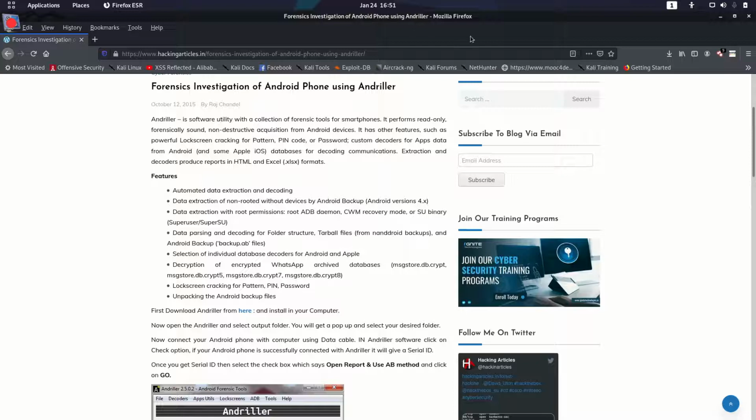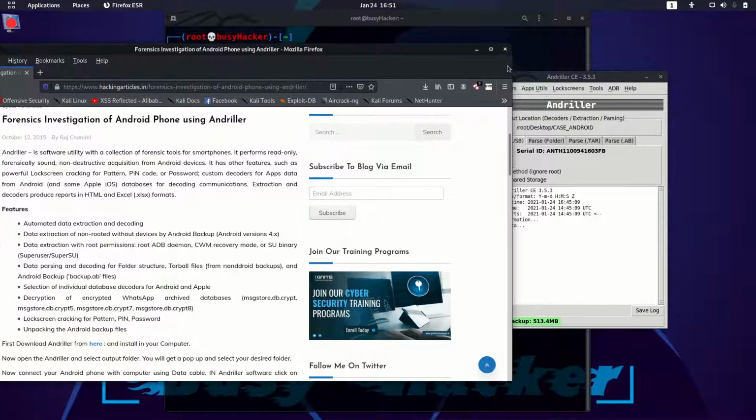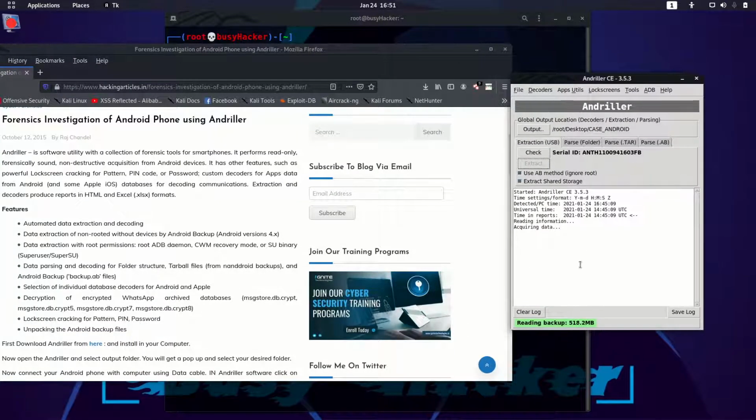So now let me minimize this so that we can see how much we have gone with Andriller. So it's now acquiring data.